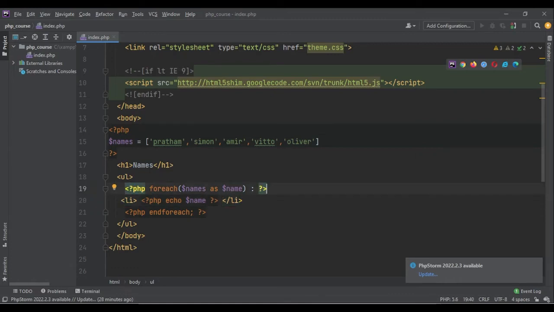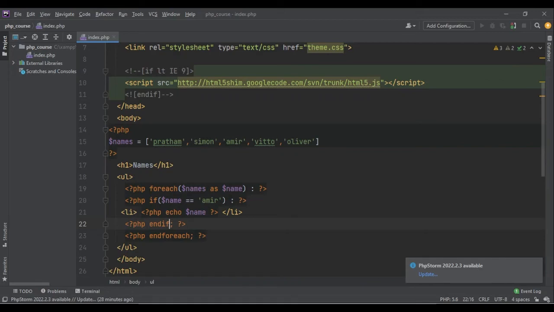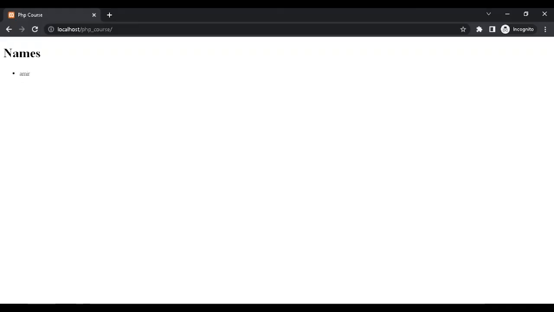For example, let's add a conditional here. I want to say if my name is Amir, only then echo it. Here I have this foreach and endforeach. I have this if, and if I want to close it, I write endif. And I expect this code to echo only one name, and the name should be Amir. So let's go back to our browser to see. And as you can see, when I refresh the page, it echoes only Amir.